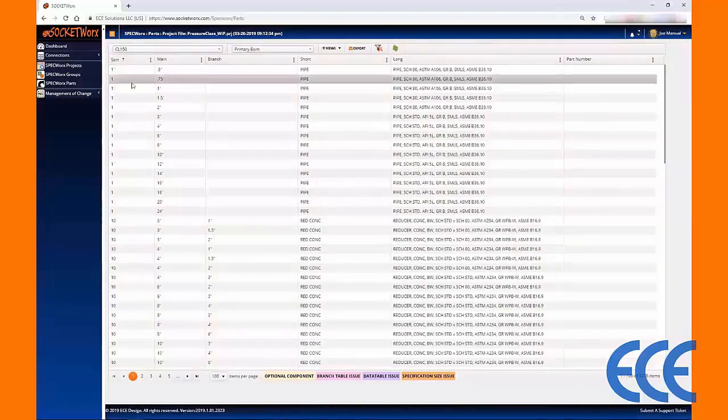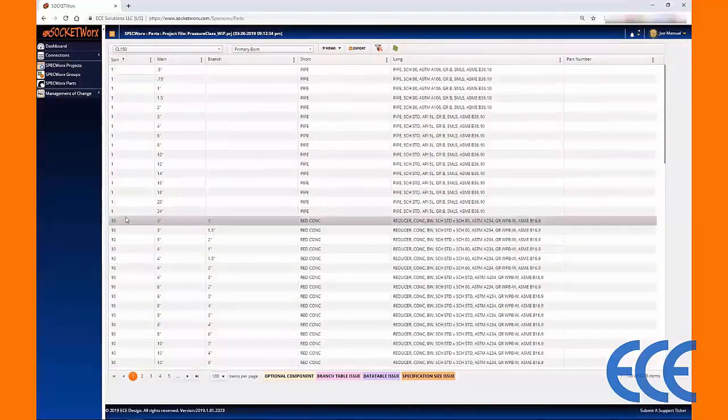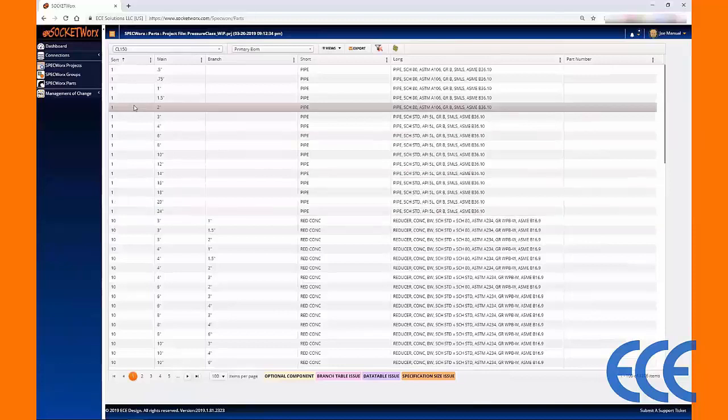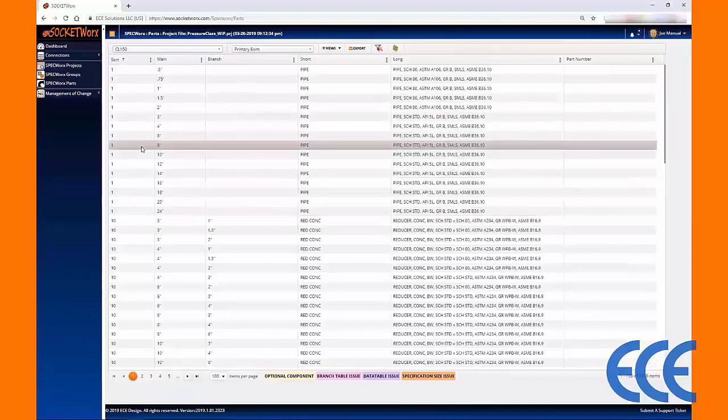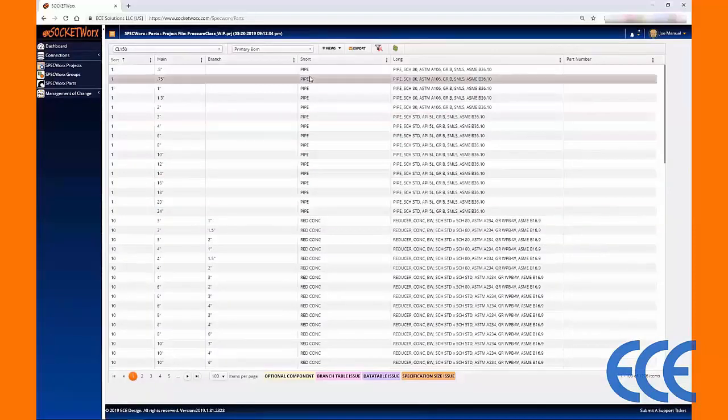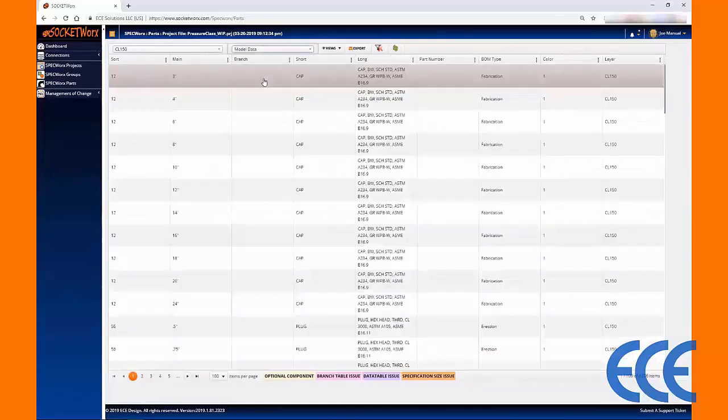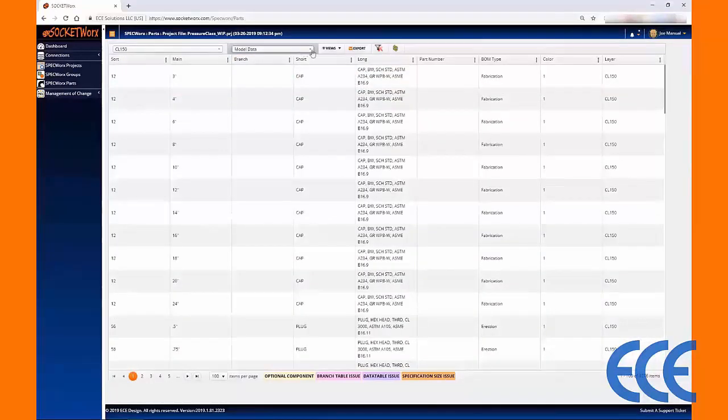So if I sort here by program code or sort by sequence, I get all the number ones. There's all my pipe, 1/2 through 24 inch with the respective long descriptions. We can look at this in different views. So we have some out-of-the-box views. This is the model data. So we can look at fabrication items or erection items, what layer the stuff's going to be on.